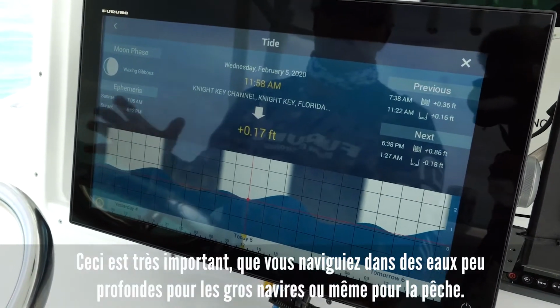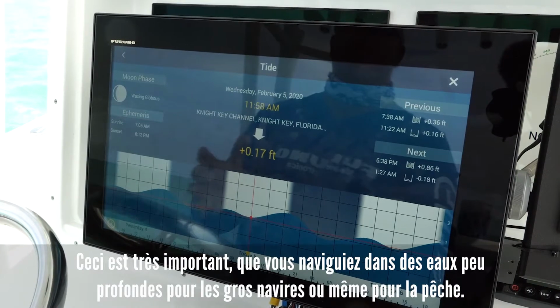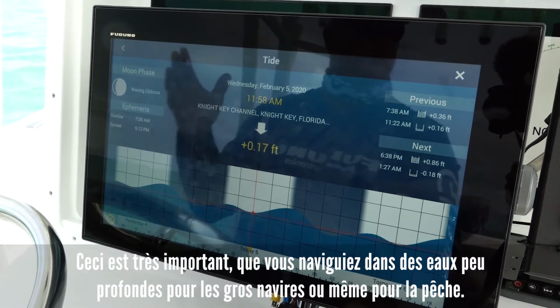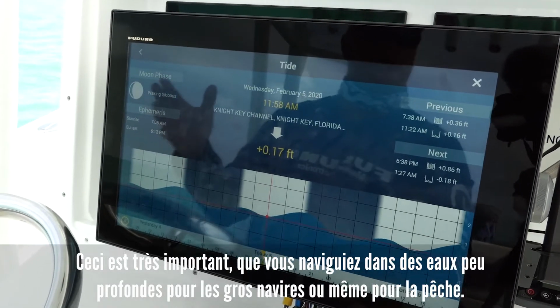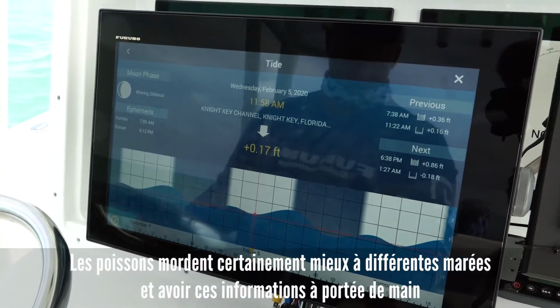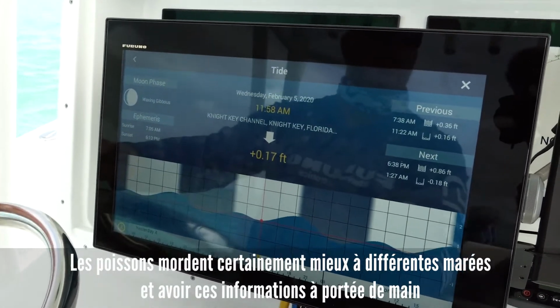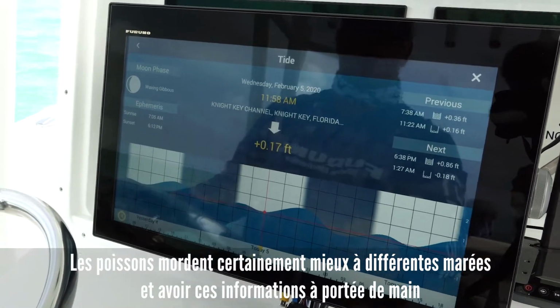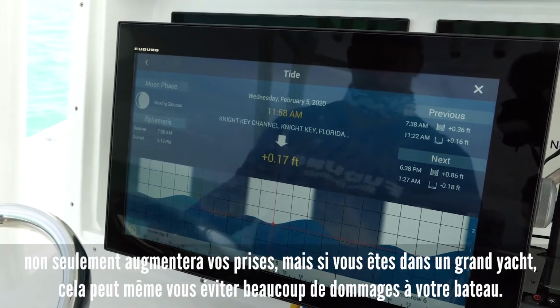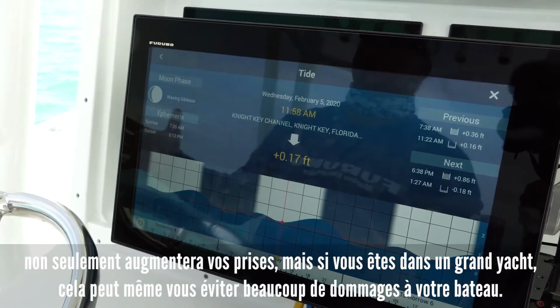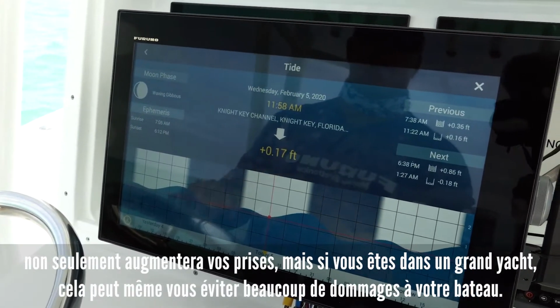But let me tell you what, this is very important whether you're navigating in shallow waters for the bit larger vessels or even fishing. The fish definitely bite better on different tides. And having this information right at your fingertips not only will increase your catch, but if you're in a big yacht, it may even save you a lot of damage to your boat.